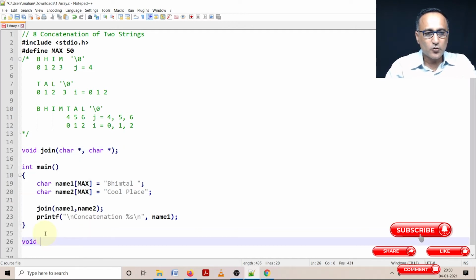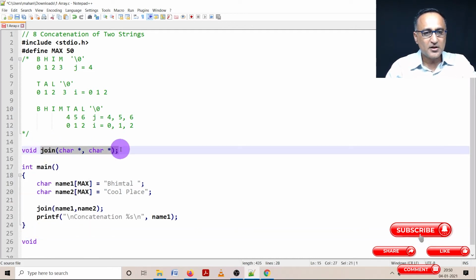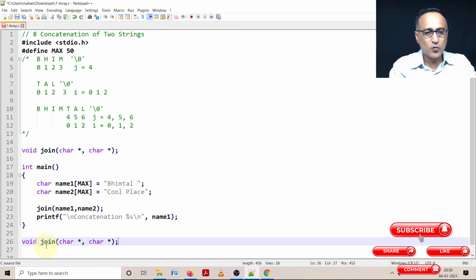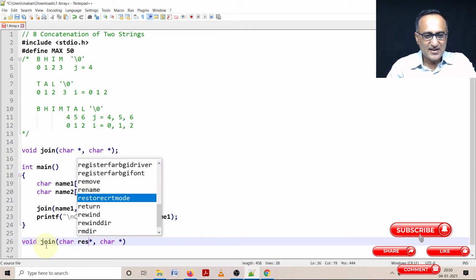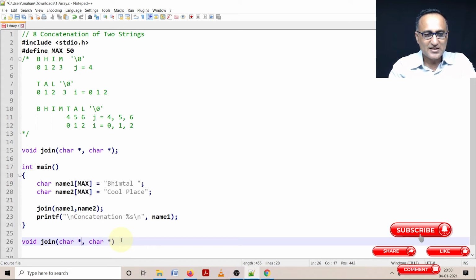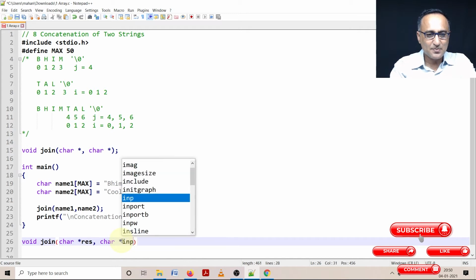Then what I am going to do here is I am going to say void join. Let us try to write the code for void join. Let me take this as str1, or I can give this as result, and this I can, sorry, it should not be result star, it should be star res, and this I can say star inp. Okay, so I am going to copy from the input to result.